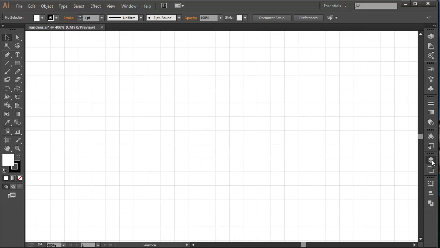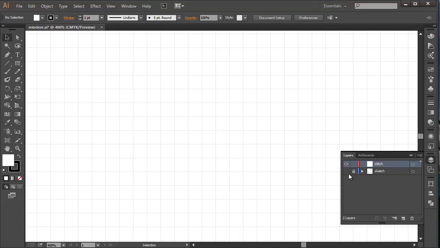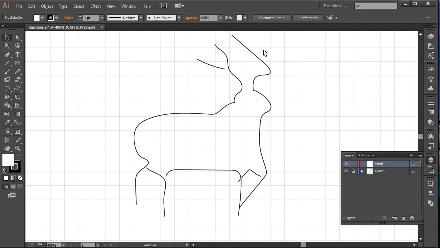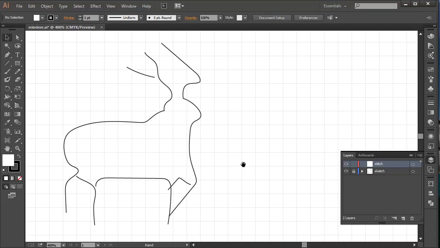I have already created also a small sketch of a reindeer here for us, and with this quick outline, this will help us to create the shape that we will fill later with a stitch pattern. We will use the grid to trace this reindeer. We will use the pen tool to trace the reindeer sketch here, and the grid will help us to lock everything into place. So let's get started and let's make the pattern.